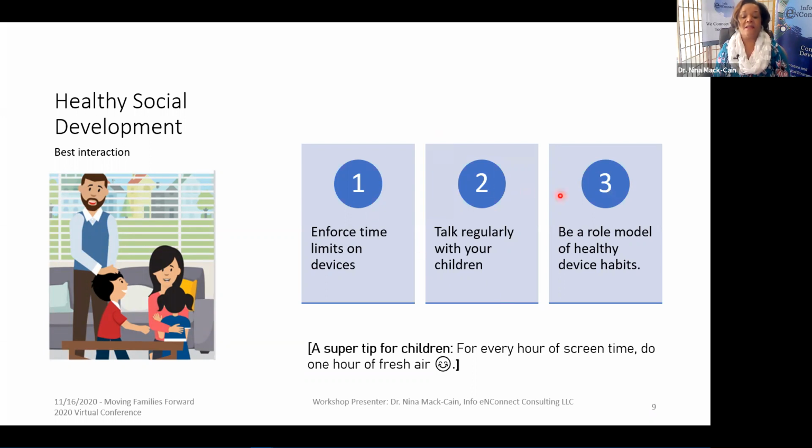Secondly, the second tip, talk regularly with your child or your children about their relationship with their peers. This can help identify concern about a lack of real life relationships, as well as the social benefits a child perceives from their online activity. It can also help you be aware of inappropriate content or cyberbullying that may be negatively impacting your child.